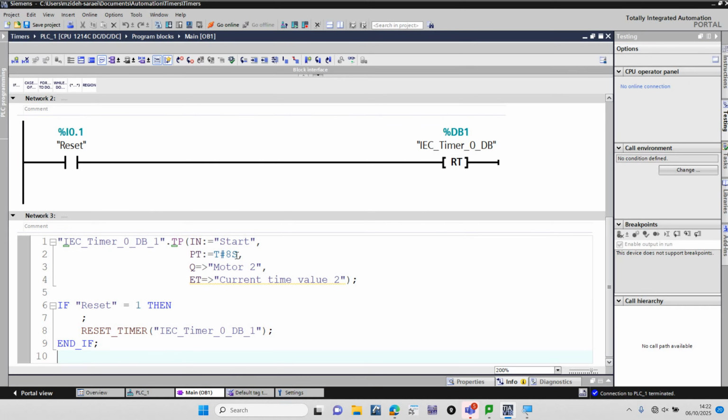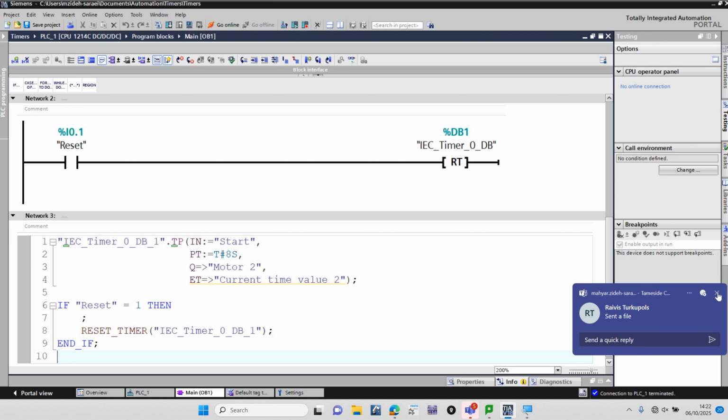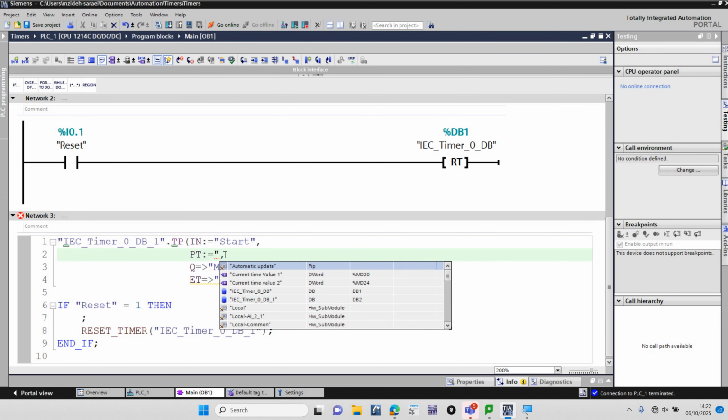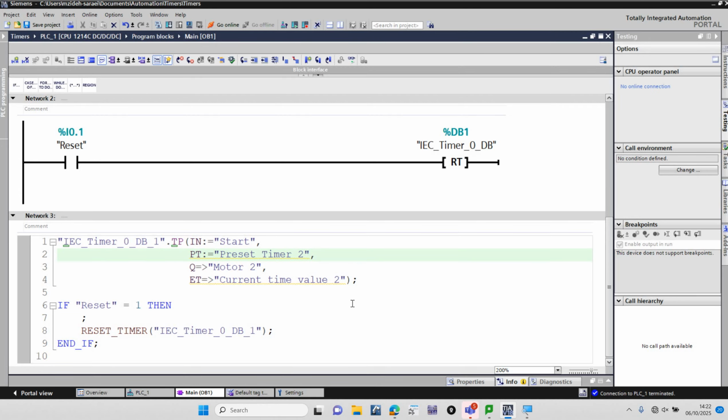If you want to be able to change the time when the timer is operating, instead of using 8 seconds or a constant number, you can use a data block. I provided preset timer 2 for the second timer in SCL language. So if I use a data block here, sorry, I apologize, a memory double word here, anytime I want to change the preset time value, I can do it when the timer is running.